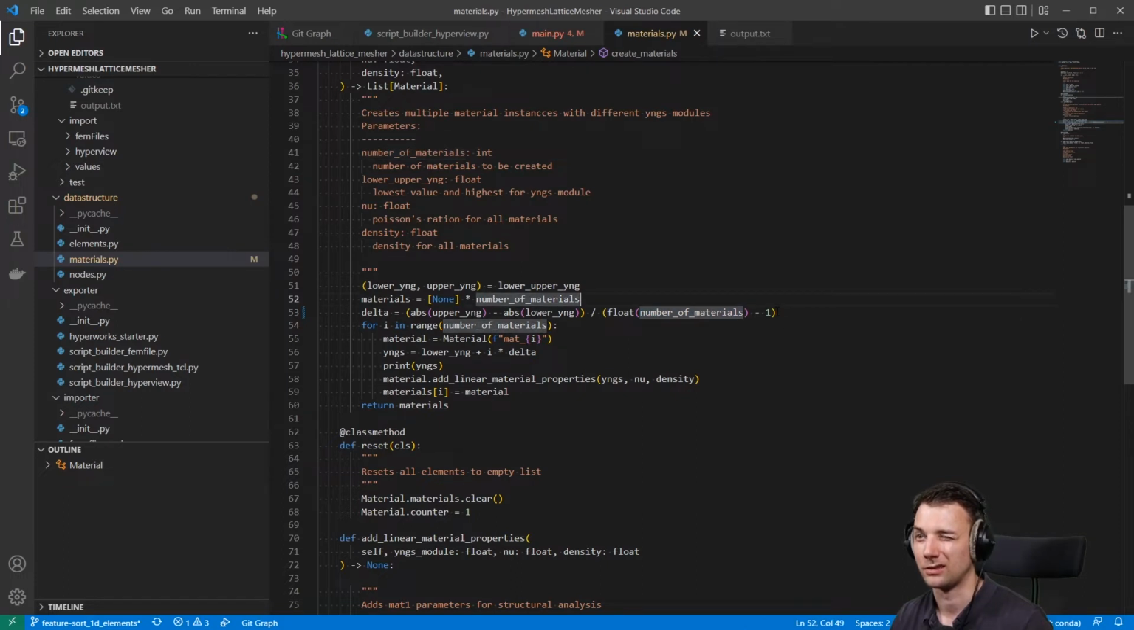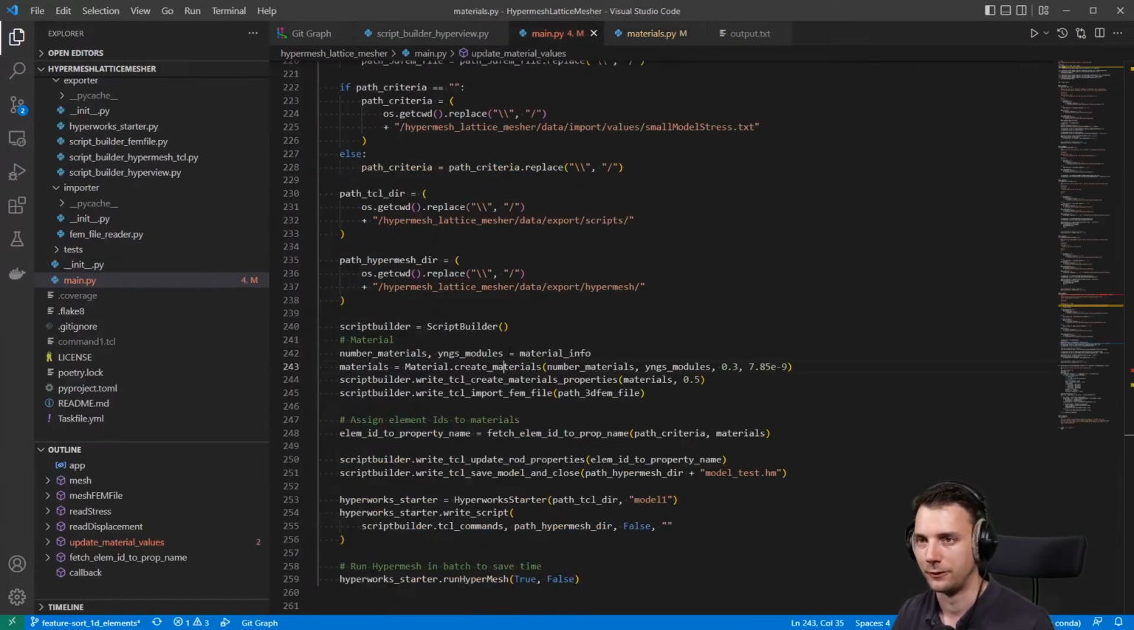Why did I do that? If you have just 2 materials, you want the delta to be the whole thing. And that's why if you want to have 3 materials, then the delta should be half of it, right? 3 -1 is 2. So delta is the actual delta divided by 2. Yeah, makes sense. So you have a delta. This is the step size from material to material. And then for i in range of the number of materials, you just go up and create the materials and assign the linear properties to it. So this is fairly easy.